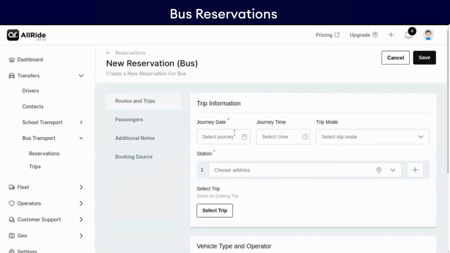First, there is the routes and trips section. Here the users will have to fill in details such as journey date. Customers will choose the date for their bus reservation. This is usually done via a calendar picker for convenience. Journey time. Here, users specify what time they need to be picked up, using a time selection tool.